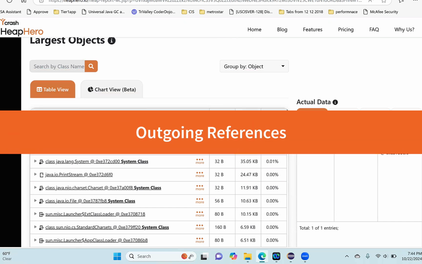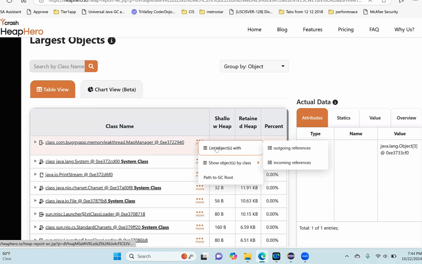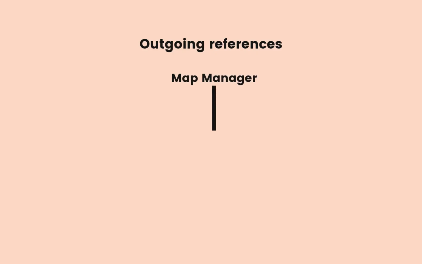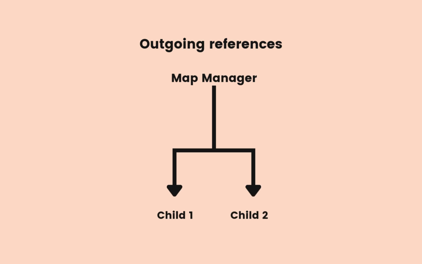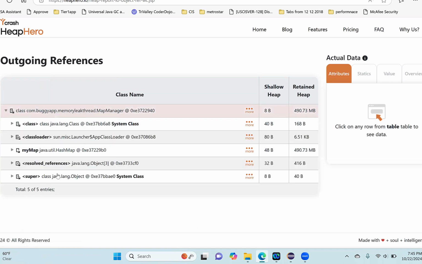Now we need to investigate what all the children, what all the contents of this map manager are. To do that, click on this more and then see the list of outgoing references. Outgoing references means the references going outside from this map manager, so that we can see the children of this map manager. When I click here, you can see this map manager has these many children.